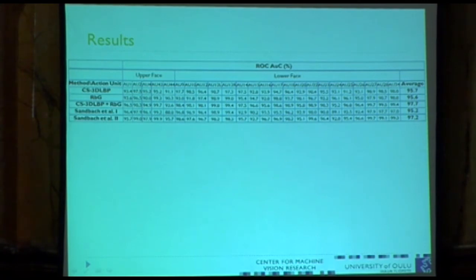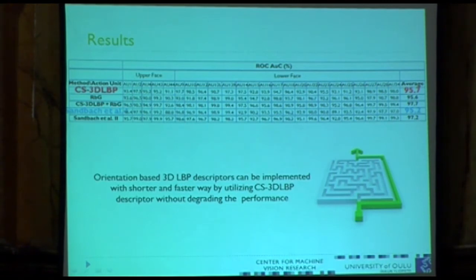And the results. This table shows our method's performances in the first 3 rows. That is center symmetric 3D LBP, ratio-based geometric features, and their combination. The table also shows performances reported in Sandbach et al.'s papers for comparison. I will talk about the average performances. When we look at the average performance of our center symmetric 3D LBP and traditional LBP descriptors, we can conclude that orientation-based 3D LBP descriptors can be implemented in a shorter and faster way by utilizing the center symmetric 3D LBP descriptor without degrading the performance.